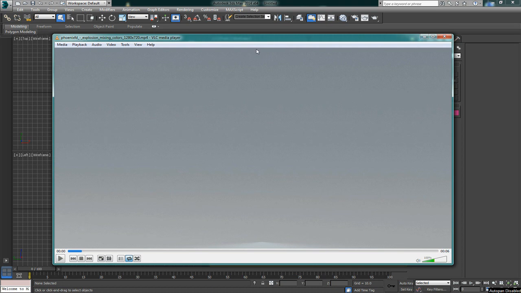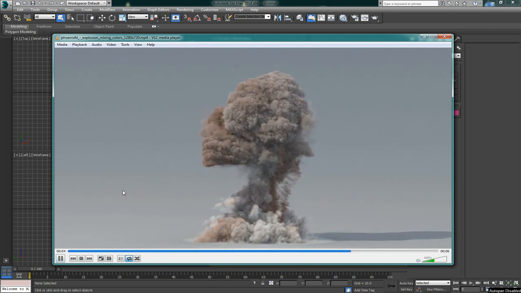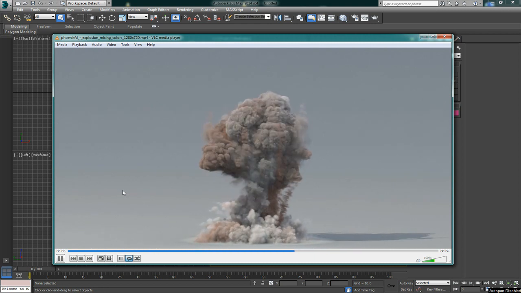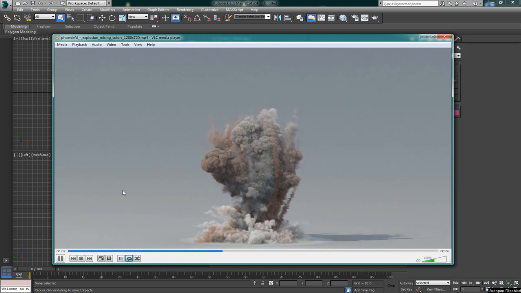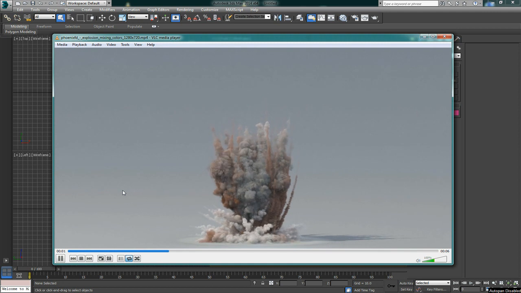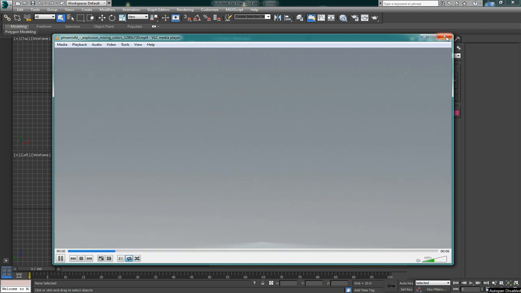Hello everyone, in this tutorial I'm going to show you how to use Phoenix FD together with particle flow to create an explosion which mixes different colors of smoke. So here, let me show you the final result of our simulation. We will use several particle flow sources, each one with its individual color, different shape, and different velocity. And we will achieve this result in the end.